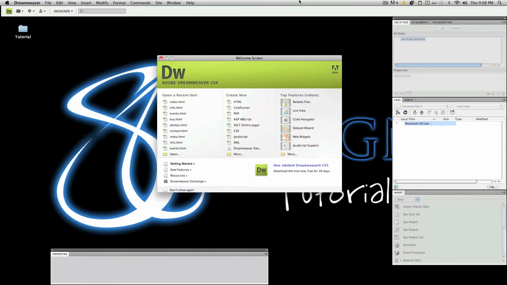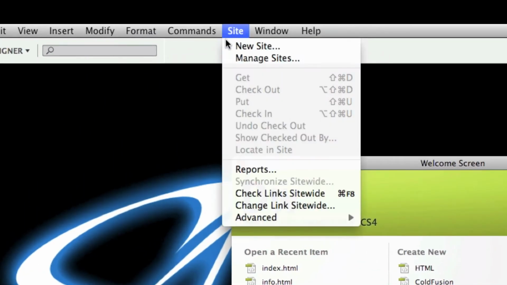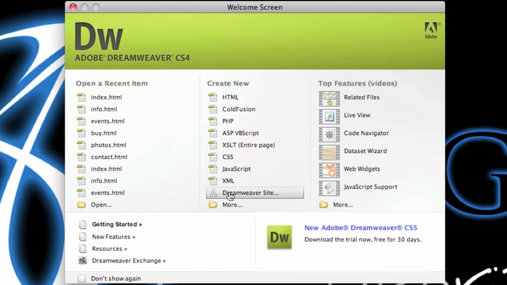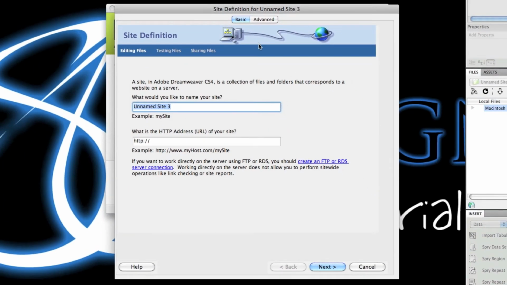There are a couple ways to actually define the site within Dreamweaver. Up at the top, at the sidebar, on the site pull down, you'll see New Site. You can click there. There's also, on the welcome screen here in the middle of the page, you can go to the Dreamweaver site right here, and that will also pull up the same window. So I'm actually going to click on that right now, and it's going to pull up our window for site definition. Now, you can go advanced, that will give you a few more options, but I'm going to walk you through the basic site definition, which is more of a wizard style, it'll walk you through it a little bit easier.